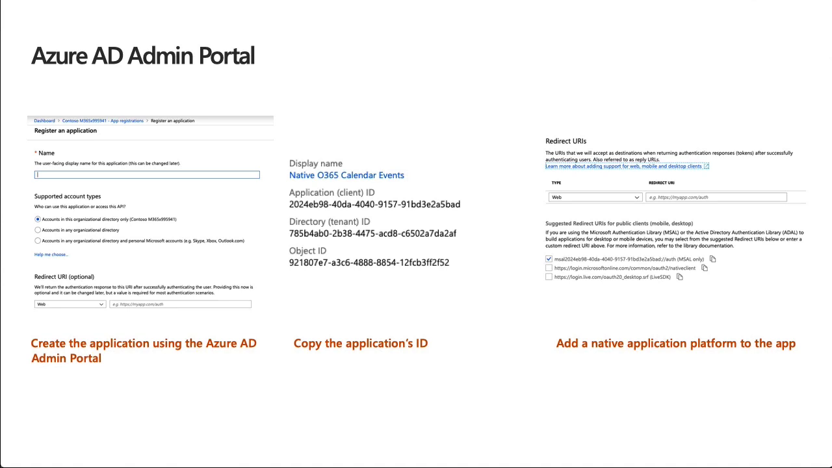The first two choices that you see there, accounts in this organization directory only or accounts in any organization directory, basically are saying, is it multi-tenant or single tenant? The first option is saying single tenant, meaning only people inside of my Azure AD or inside of my organization can use this app. The second one is multi-tenant, saying the app's going to be registered in my Azure AD, but anybody can use it that has Azure AD.